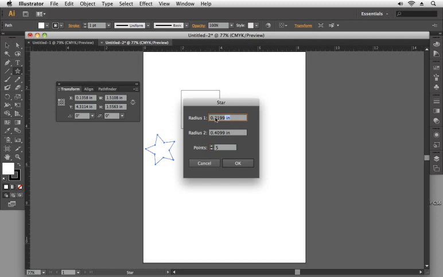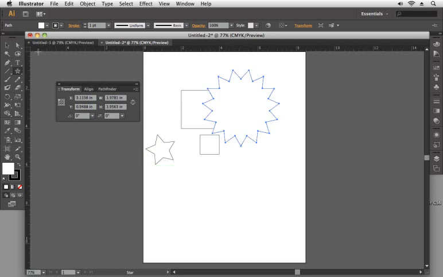I'm going to go ahead and change radius 1 to 1.5. I've already set my document to be inches, so I don't have to type the IN. I'm hitting the tab key and I'm setting my radius 2 to be 2 inches. And then I'm pressing the tab key and typing in 15 for points and clicking OK. And you'll see that now I have a much different star.